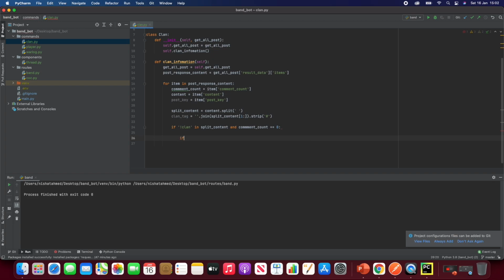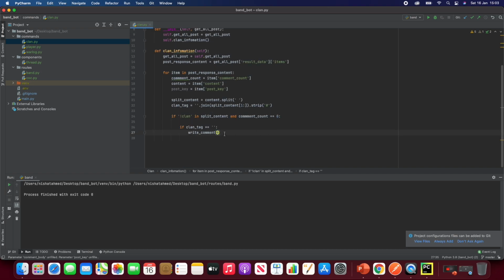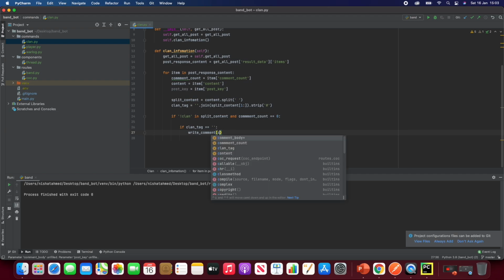So if clan tag is equal to null, so there's nothing, like somebody posted, let's say, clan/player and they didn't put a tag, then I just want to go ahead and say, mate, that ain't gonna happen, come up with the proper one. So write comment. I'm gonna call the comment method here and then pass in, so we're gonna reply to them, right? So let's go ahead and do that.